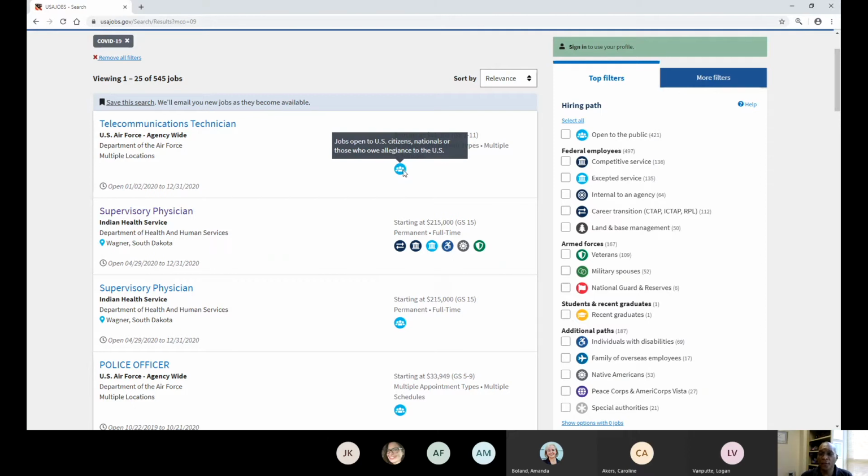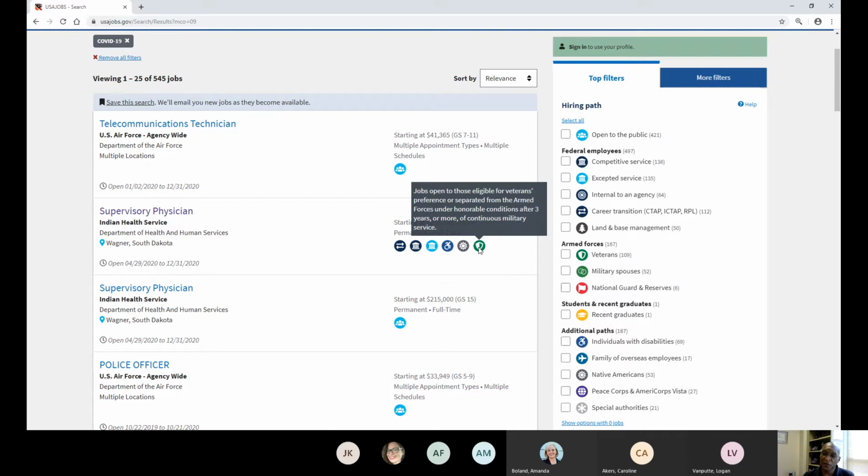If you're not clear about open to the public, what does that pathway mean? These are jobs open to U.S. citizens, nationals, or those who owe allegiance to the United States. You can see over here where it gives a name to each of these different pathways, and you can get a brief definition and determine which of these pathways pertain to you. So let's just say open to the public and maybe recent graduate were two of the pathways, and maybe some for veterans.